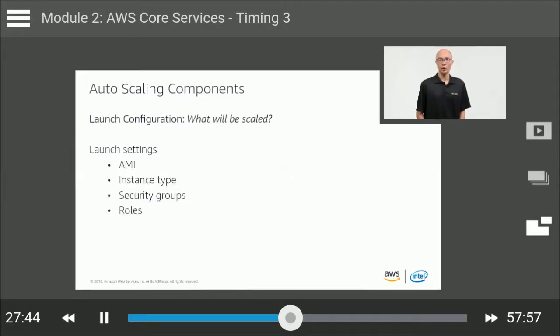A launch configuration defines what will be launched by auto scaling. Think of all the things that you would specify when you launch an EC2 instance from the console. These include which Amazon machine image to use, what instance type, and security groups or roles to apply to the instance.